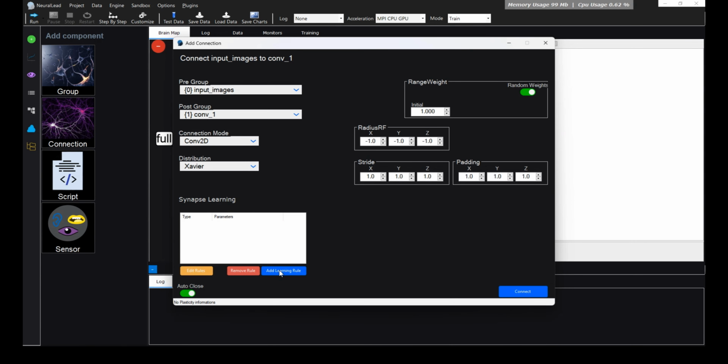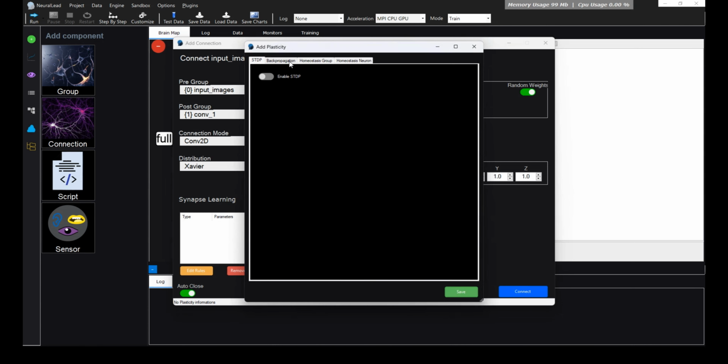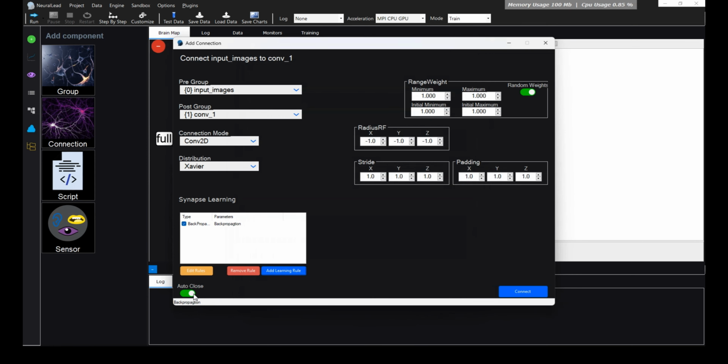After this, we have to add learning rule by clicking its button. Then we need to enable backpropagation toggle and save it for rest of groups too. Here again, toggle off the auto close option so no need to open from add component option again and again. Next, to assign range weight to the connection. Now need to assign radius RF.